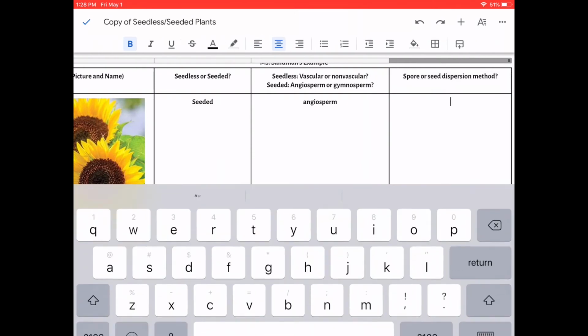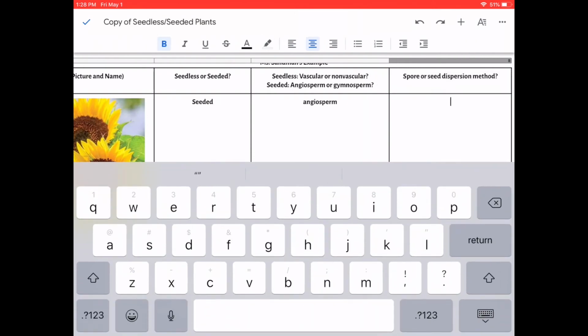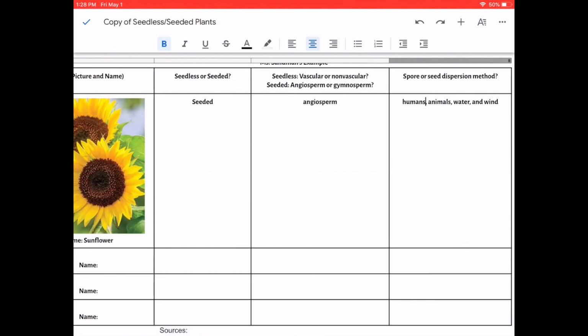Alright, so now that I have my dispersion methods, which I found are humans, animals, water, and wind. So after I type that down, I'm going to fast forward the video. I actually did the rest of the examples on my iPad so that you guys can get an idea of how to do it. So I will go ahead and fast forward that, and then I'll see you back at the face-to-face video.